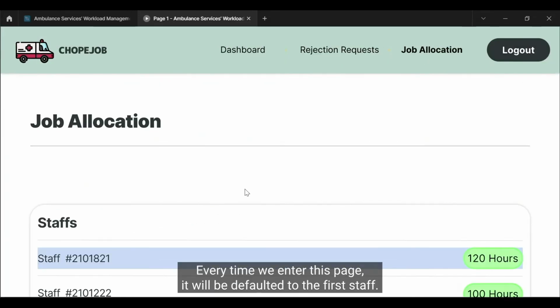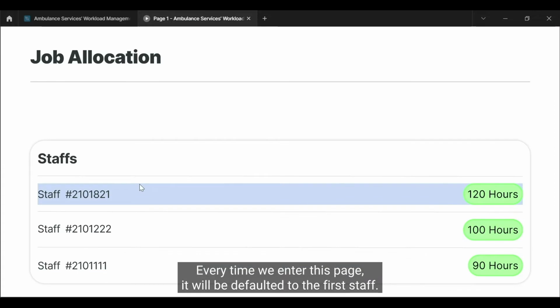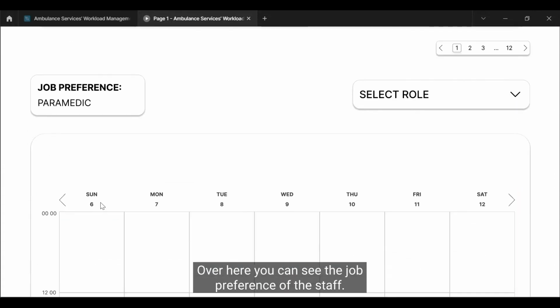Every time we enter this page, it will be defaulted to the first staff. Over here, you can see the job preference of the staff, as well as the select role, which is to indicate which role that the manager wants the staff to work as for the whole week.